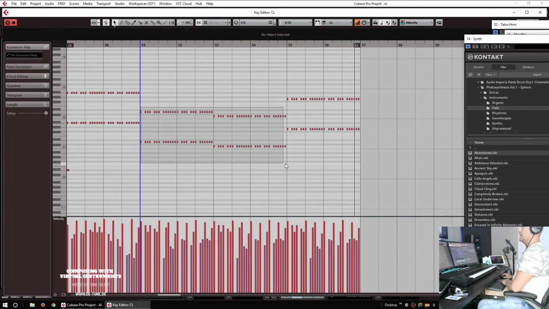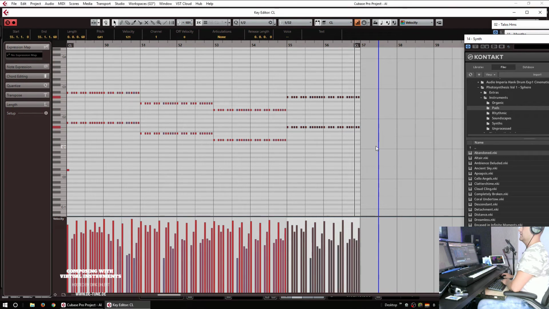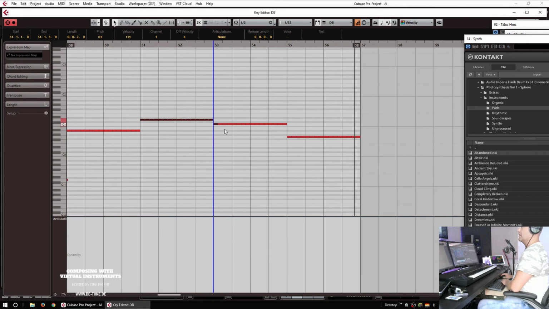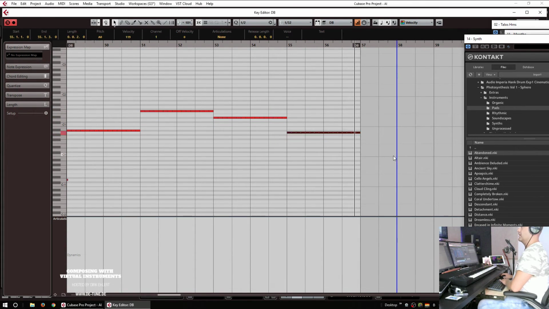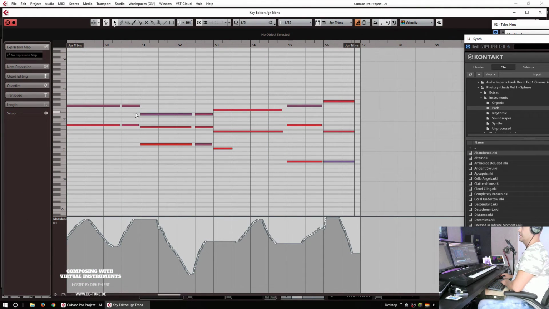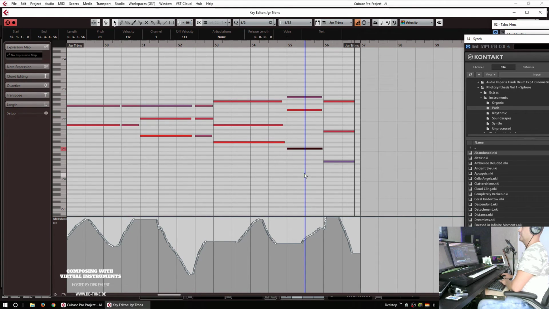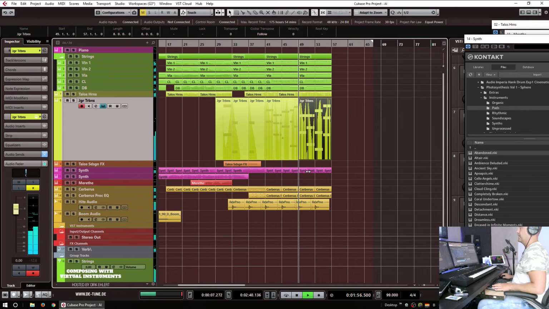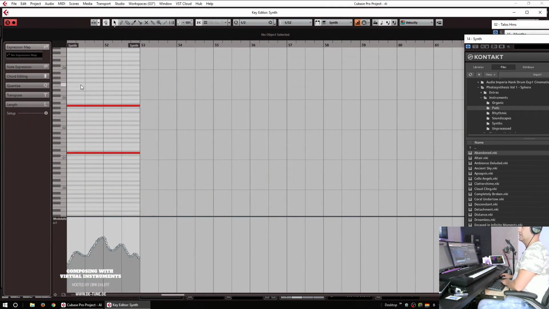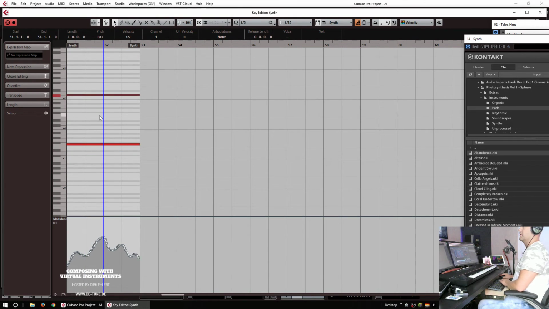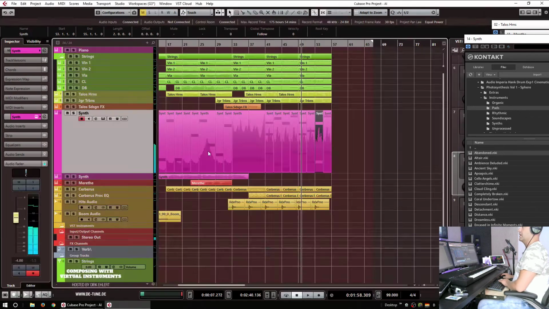Cellos, going down to the F, E, B, so then we have the trombones. So okay, now all together.